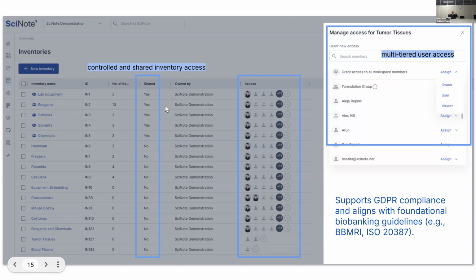And you can see on this screen, they set up these controls into who can see what, you can see who was assigned. And what's relevant as well, that it did support GDPR and also aligned with foundational biobanking guidelines, right? So very relevant compliance and audits. So they were working with samples derived from patients, so it was important that they follow the guidelines.